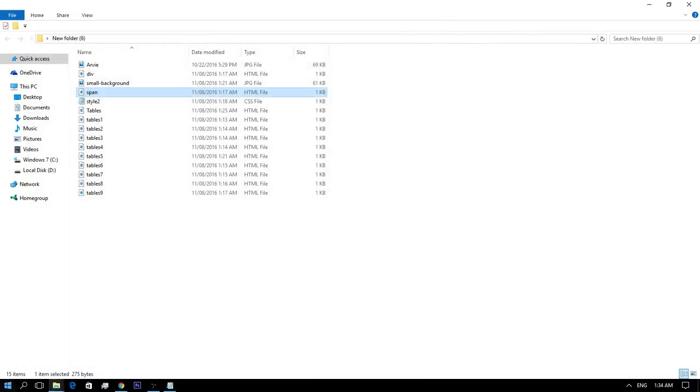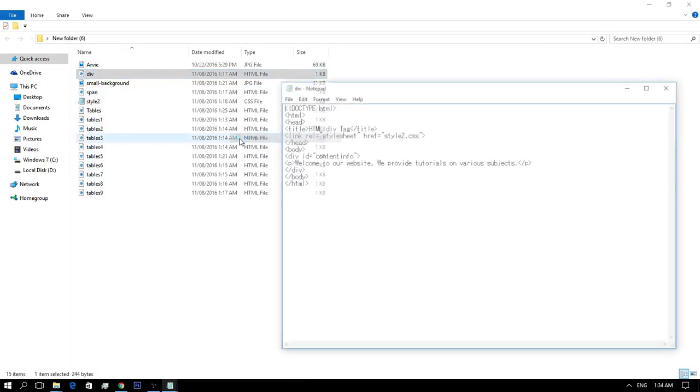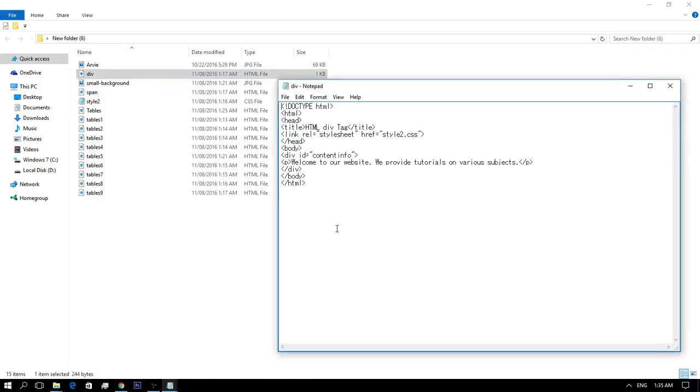So next, we have the div tags. So the HTML div tag is used for defining a section of your document. With the div tag, you can group large sections of HTML elements together and format them with CSS. So the difference between the div tag and the span tag is that the div tag is used with block level elements, while the span tag is used with inline elements.